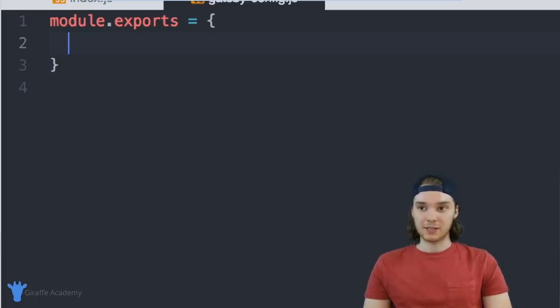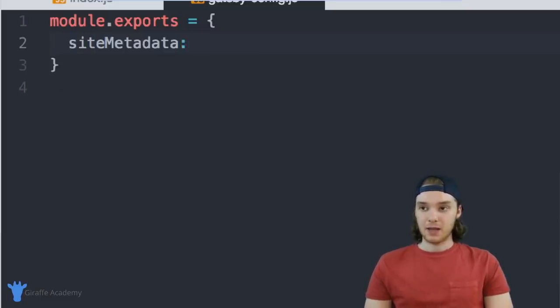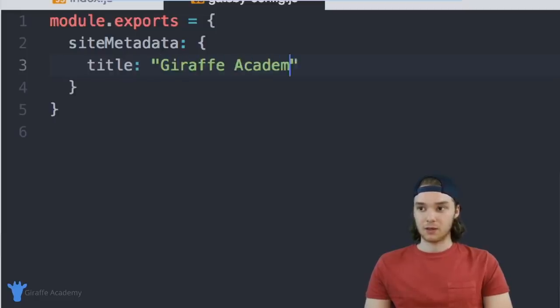So inside of this module.exports function, or object, you want to add this in. We're going to put an attribute. It's going to be called siteMetadata, and this is going to be an object. And inside of this siteMetadata object, we can put any variables that we want to access about our site. So I could put title, and we could give our website a title. So we could say Draft Academy's website.